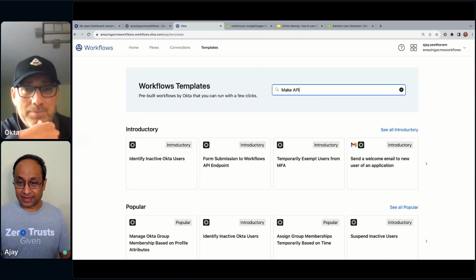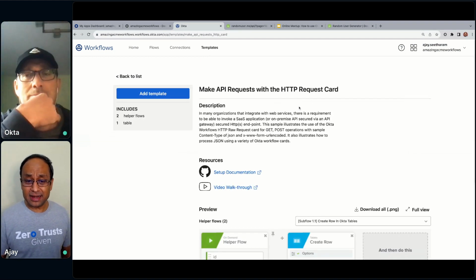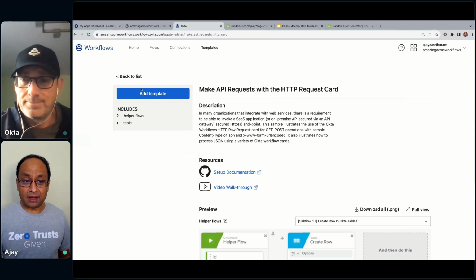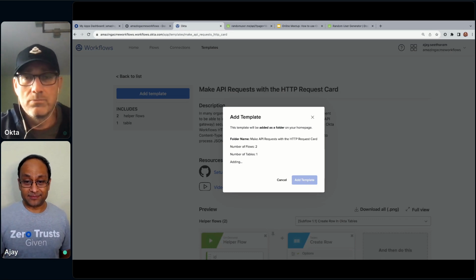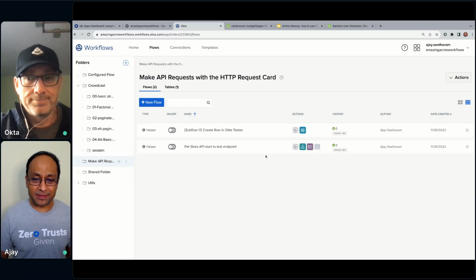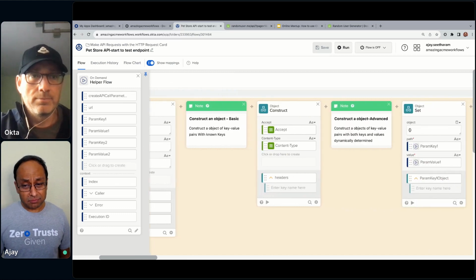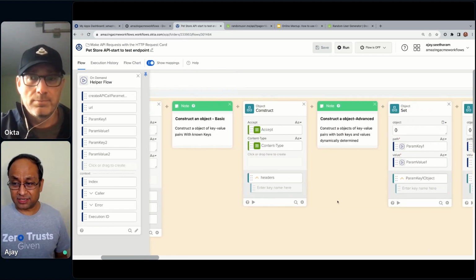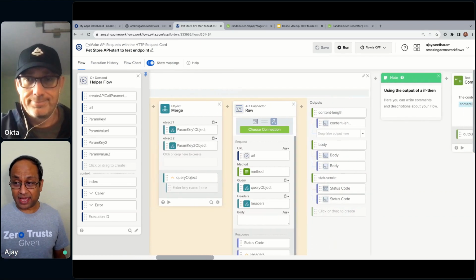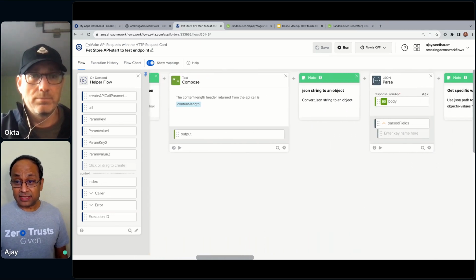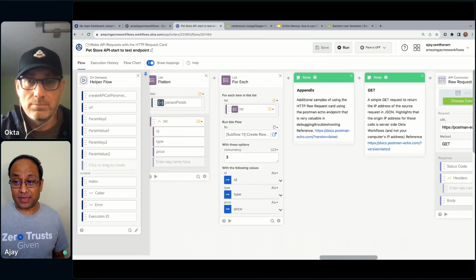The other template that I was referring you to was making API requests with the HTTP request card. In this particular case, I show you how you can process that JSON that comes back. I use the Amazon Pet Store API and show you how you can work with that object construct to create the query parameters and make the API call. I also include in this template some additional ways to invoke an API based on what you're looking for.